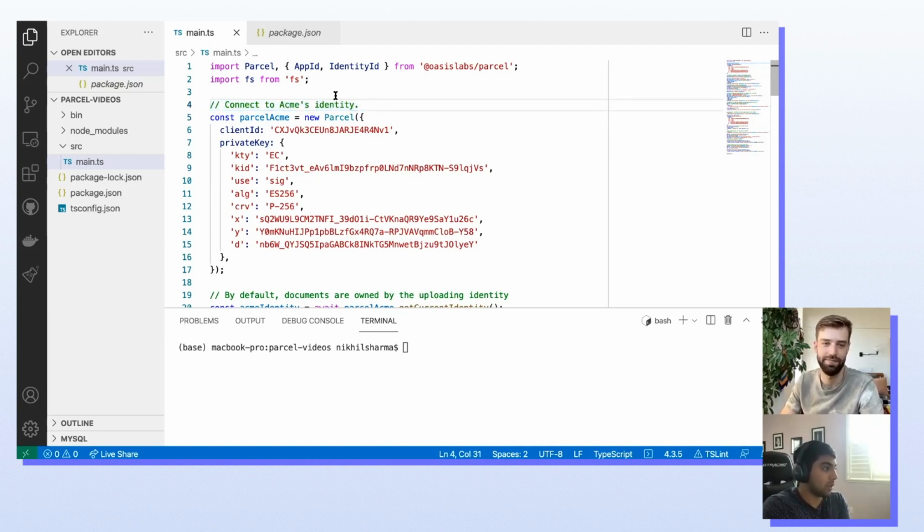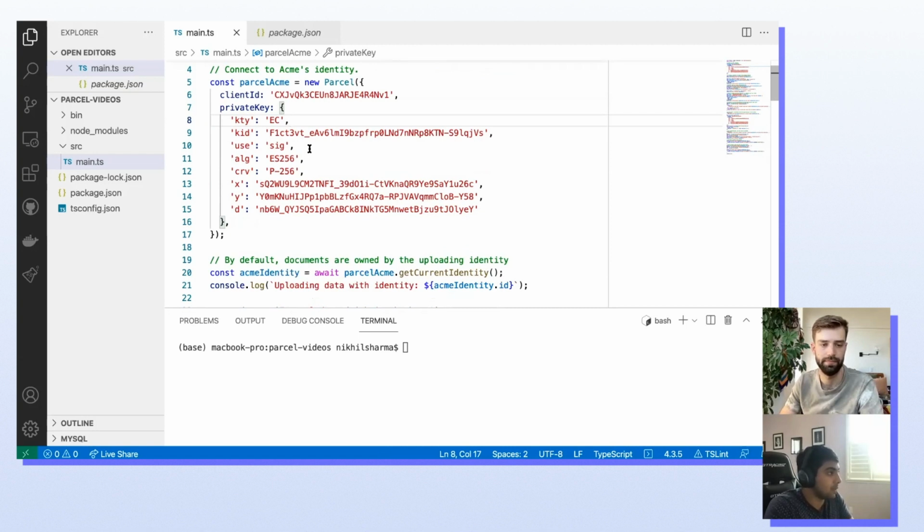The first thing we do, just like in the previous video, is create a Parcel instance. That has a client ID and a private key that's used to authenticate with Parcel on every request. The first instance of Parcel we instantiate is for Acme. We'll do something similar for Bob in a minute when Bob comes into the picture. But for now, all we need is Acme.